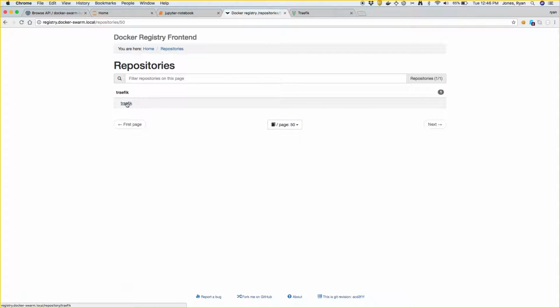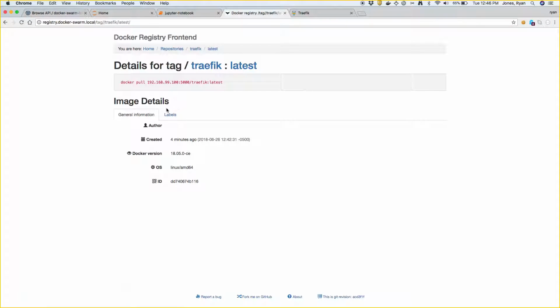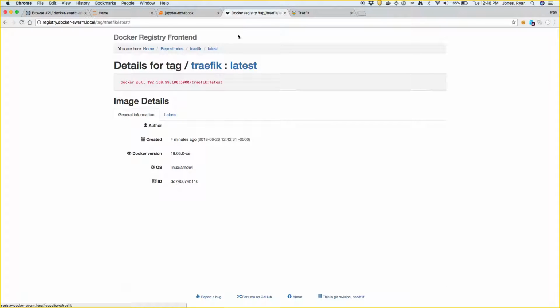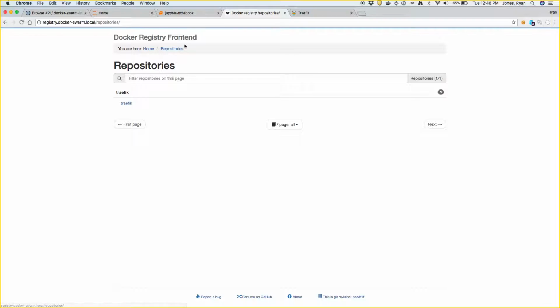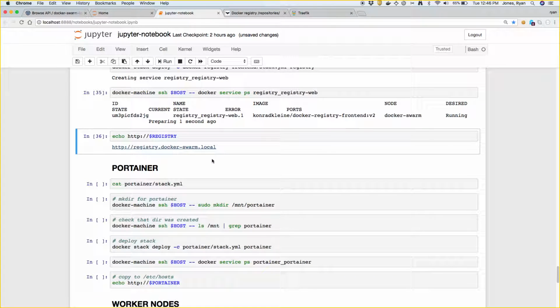All right, so here we pushed our Traefik image, so we can come in here. We can see it was pushed 4 minutes ago. You can come in and see details of that. I didn't give any labels there. But you can see that you can browse your repositories. I think it's also set up to delete. All right, so that's the registry.